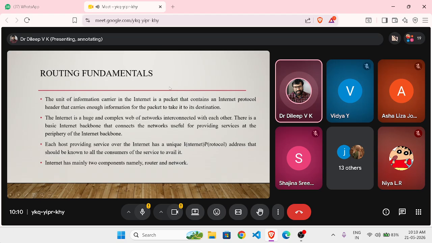Basically, the unit of information carrier in the internet is a packet that contains an Internet Protocol header. For routing, the term we have an idea about is IP, that is, Internet Protocol. The basic protocol which helps the routing process is the Internet Protocol. There are several versions, IP version 4, IP version 6, etc. Currently in this session, we are following the IP version 4 concept.